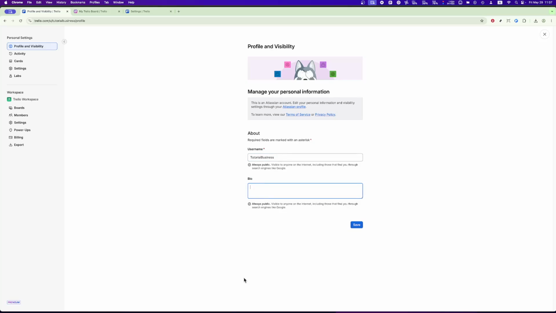After making these changes, it's crucial to save them. Look for the Save button, which is typically located beneath the fields you just updated. Click on it to confirm and apply your updates.